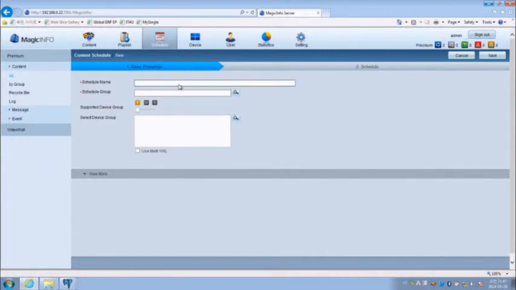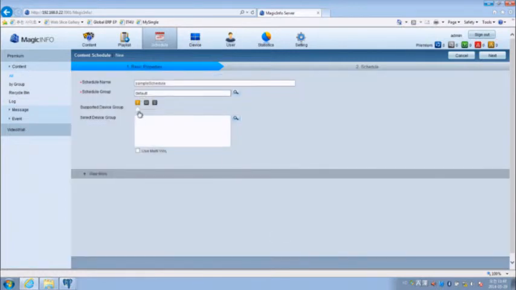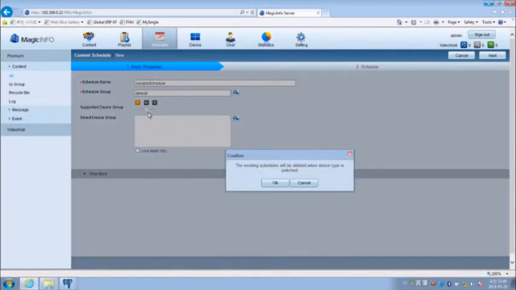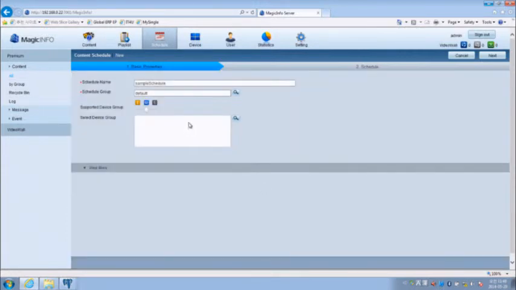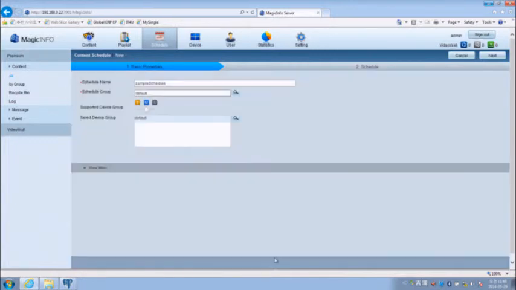For the schedule name, just put in sample schedule. The device group is where your device group is at, and select the right supported device group. Integrated video wall is only supported by I or S2 player, so I'll be using S2 player. Then for select device group, select the group that your devices are in. Okay, now hit next.